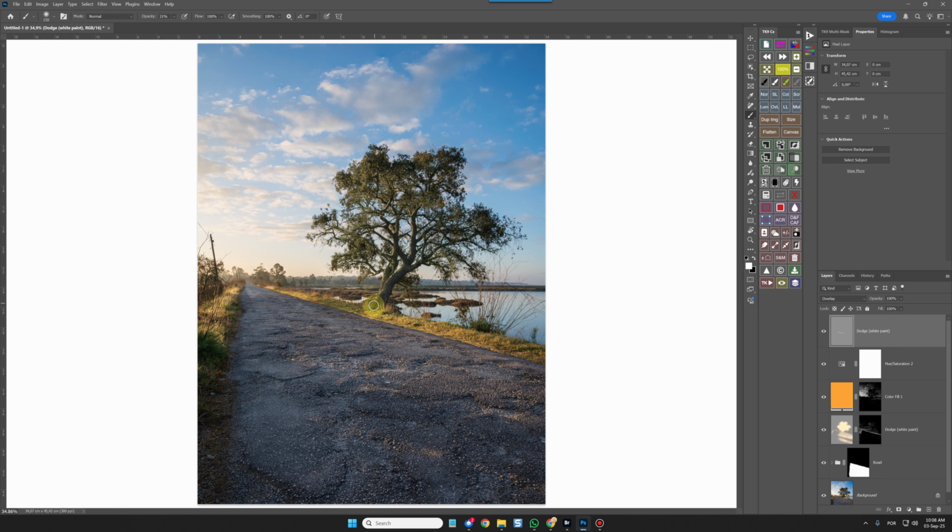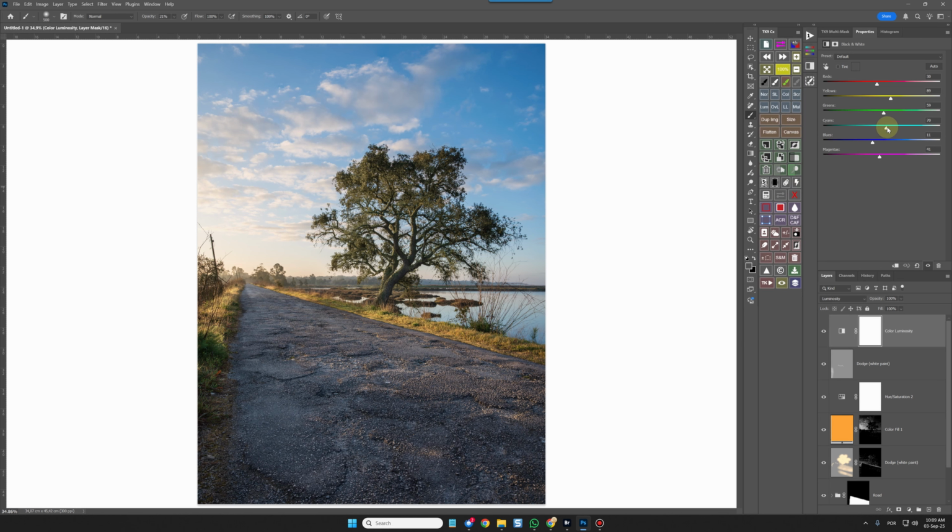Maybe here on the tree also. So before, after, it's much better now. And also this area here, make it a little bit lighter because I feel it's also too dark. So before, after, perfect, much better now. I also feel that with the sky, we need to darken it a little bit. So in TK9, let's select color luminosity and let's lower the cyans. So you can see we already lowered those, that sky.